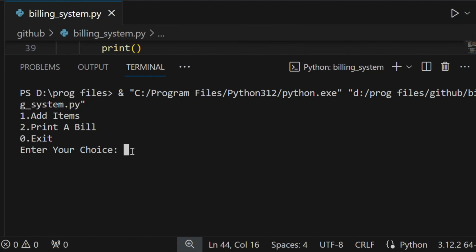Now you can see this is the output of our program, and now I will enter 0 to exit from the program, and now you can see that this message goodbye is printed, and we have successfully exited from this program. So this is all about how to create a supermarket billing system.